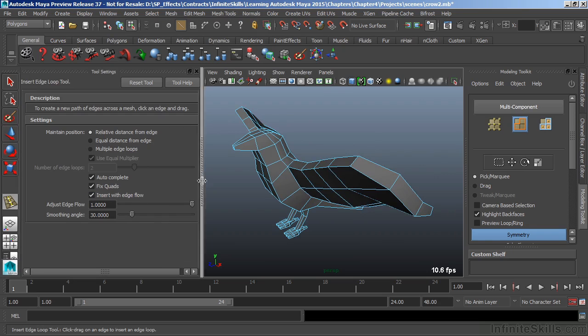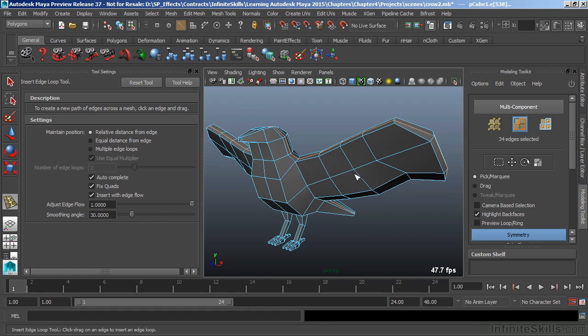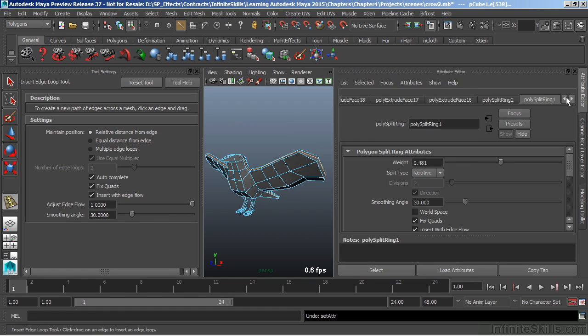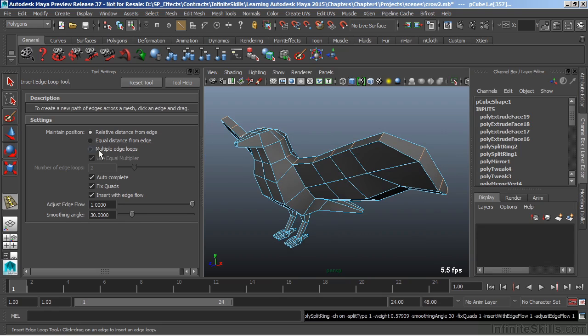And we could insert this edge loop with edge flow once again, but when we do this, we can't center into our geometry. Now we could go back into the channel box and find that history node and just type in 0.5 for the weight, and that'll give us that dead center. Or let's explore our other option here. We could choose multiple edge loops.